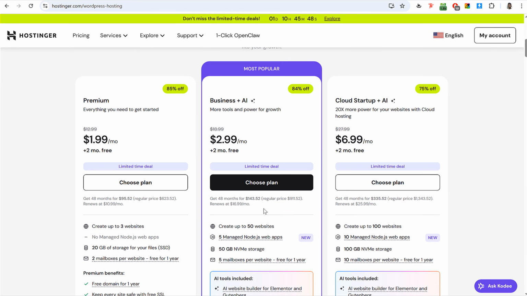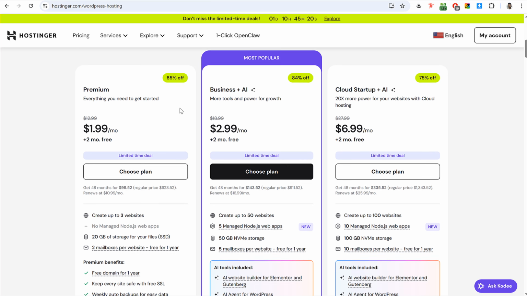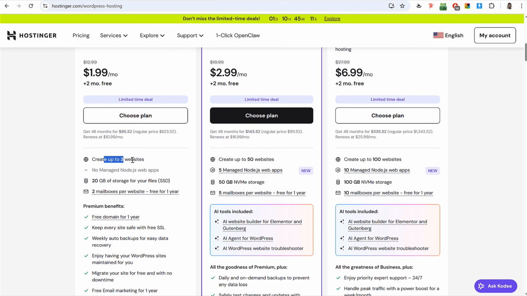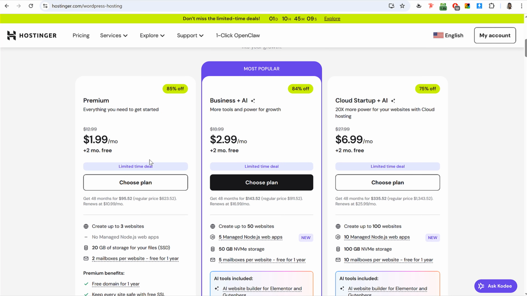In fact, if you scroll down, you can see there are 3 different plans available: Premium, Business, and Cloud Startup. Now, if you're doing it for the first time, I would recommend you to start with the premium hosting. This is good for creating your first website. It has some good features. You can see you can create up to 3 websites with one hosting.